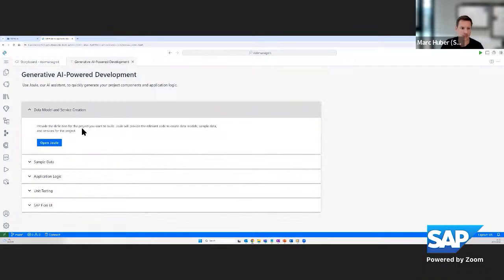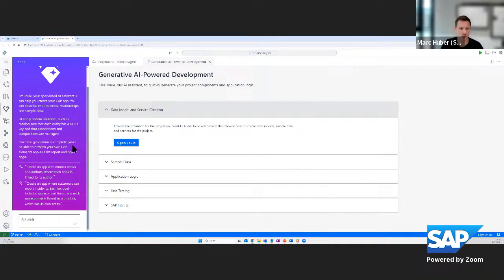And I will start with this part. And you see, you are getting guided through all the steps that are necessary to create a full stack application. So I will open Joule. Now I have the Joule interface in here, and I can simply describe the type of application that I would like to create. And I have prepared one prompt for that.